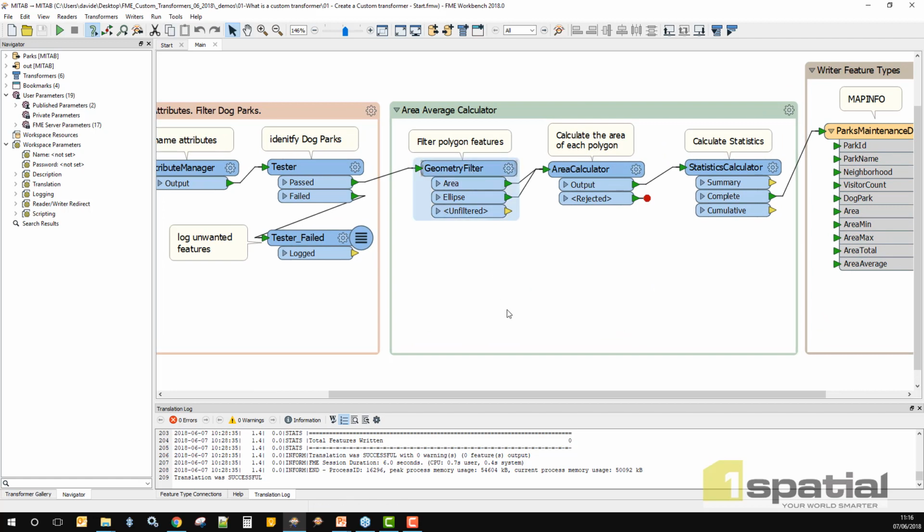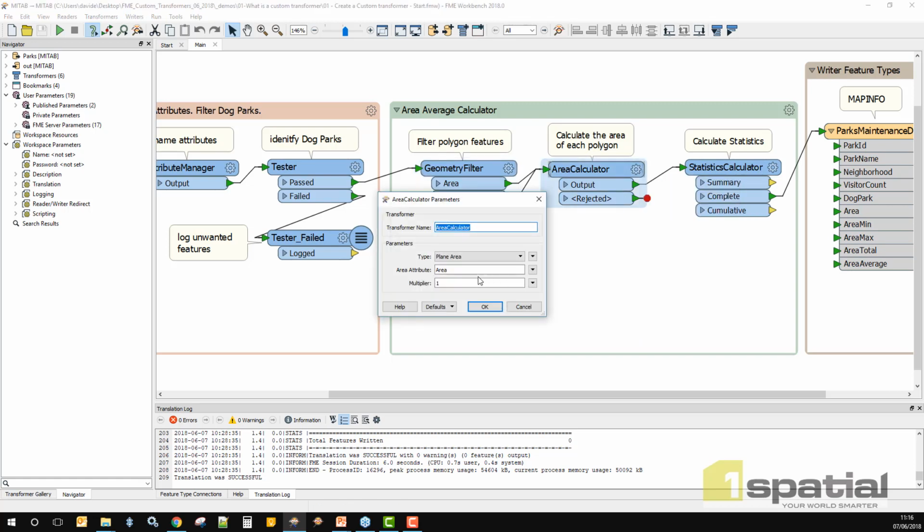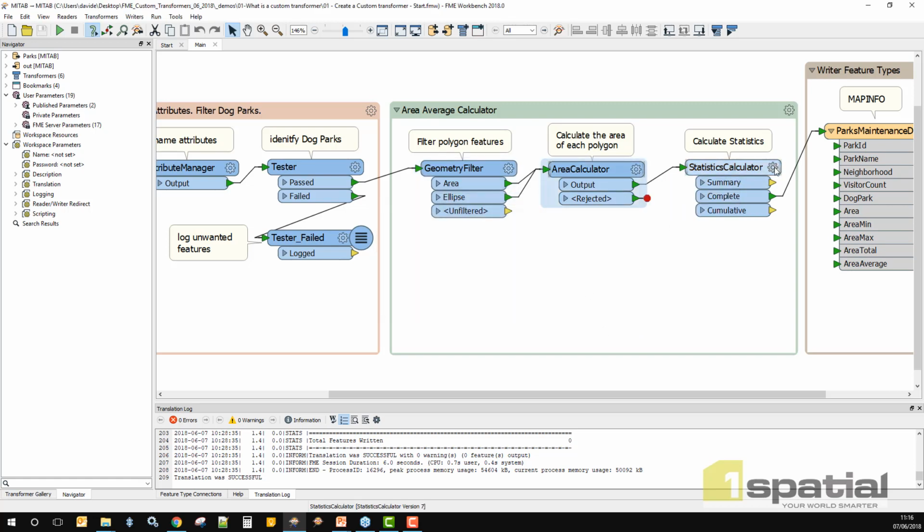Okay, you can see that I'm filtering out the different geometry types, so I have a little error trap because I only want to calculate an area of a polygon. So ellipses and areas are filtered out. Calculate the area into an area attribute and then work out the average using the statistics calculator.